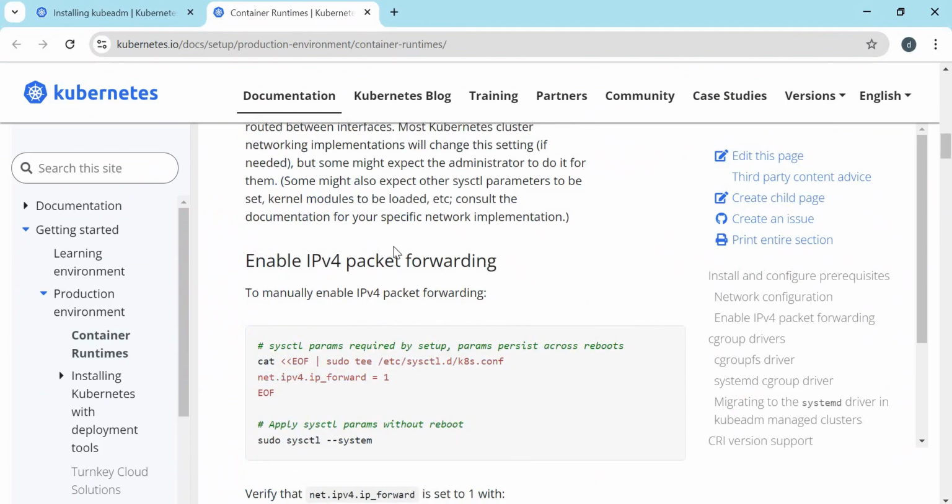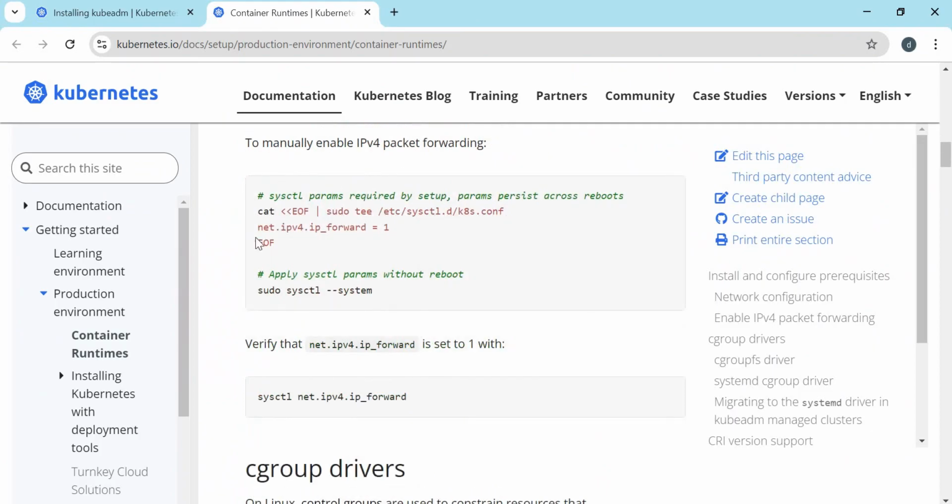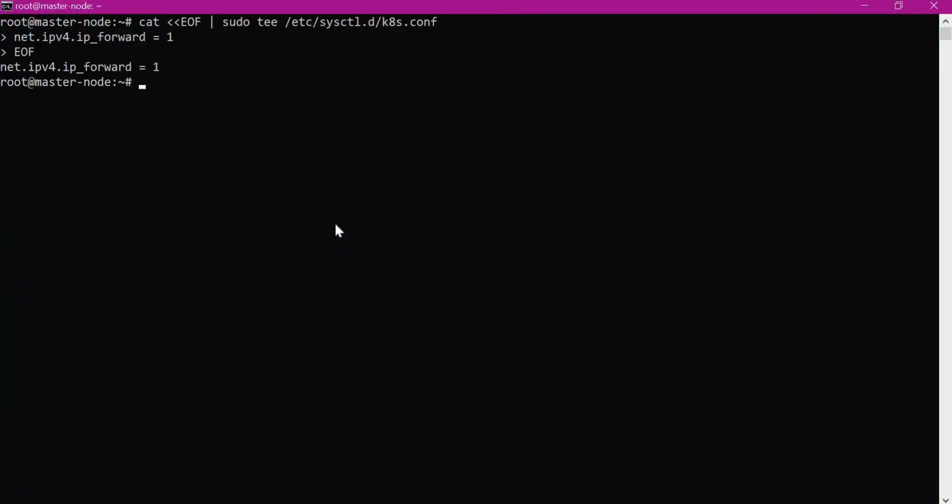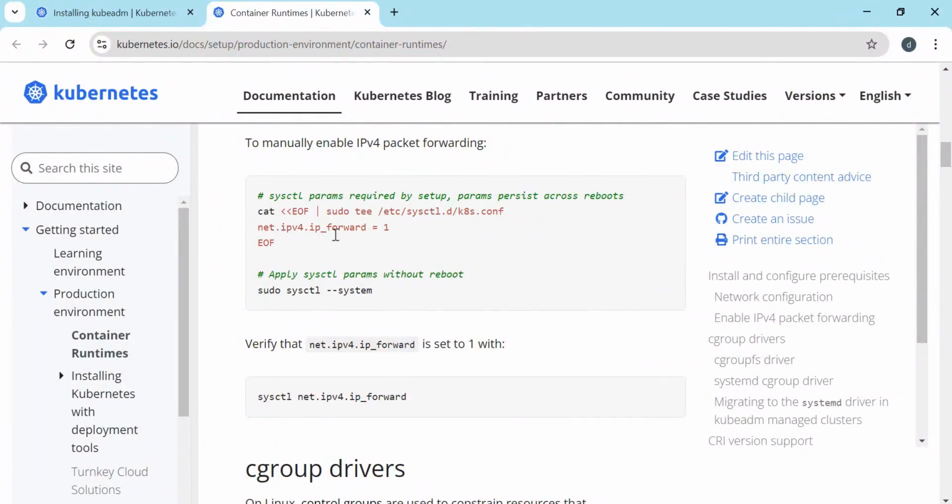Before installing container runtime, let us enable IPv4 packet forwarding. This feature is required to route the packets between all the nodes of the cluster. So let us execute these commands in all the nodes. So here we have set ipv4.ip_forward equal to 1. So now let us apply this parameter without any reboot.